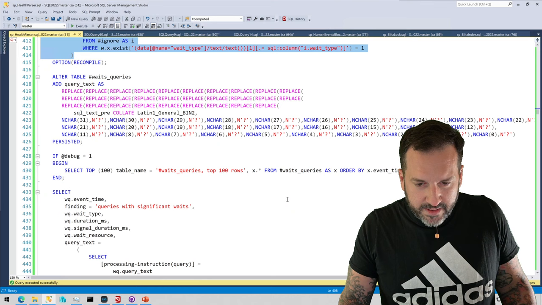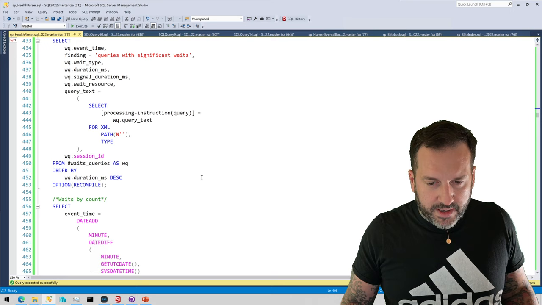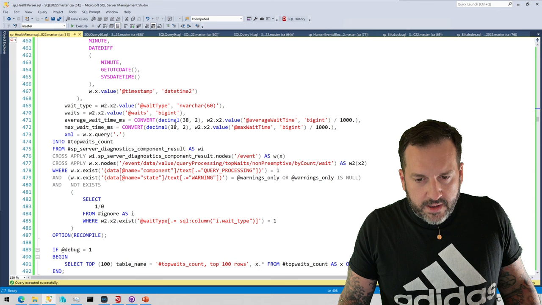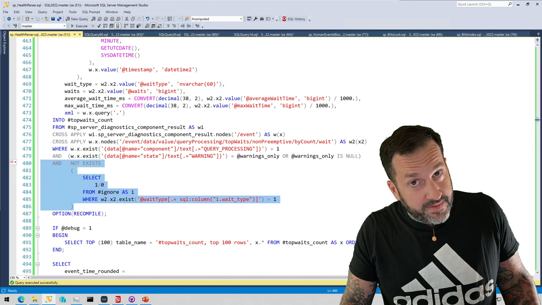Let's move on a little bit. So queries with significant waits, we got all that. Waits by count, again, pretty straightforward stuff. Grab the XML, ignore waits we don't care about, again, pleasantly pleased with myself on that.